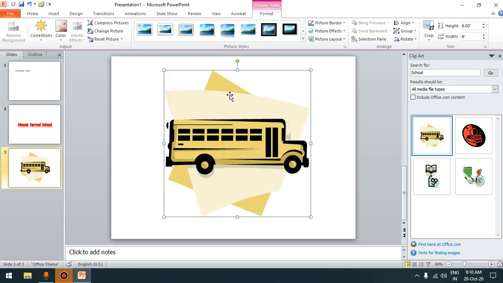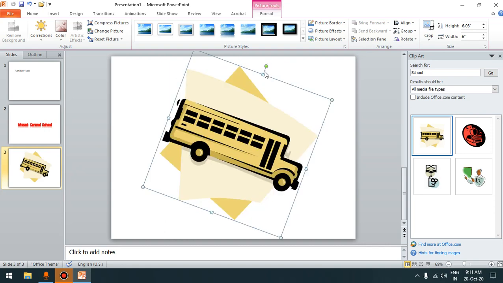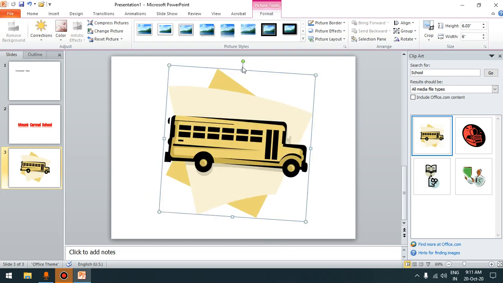And this is the rotation handle. We can rotate the picture that we have inserted using the rotation handle. And again you will observe in the ribbon area a format tab is available, under the section Picture Tools. Using this format tab, we will be able to format the picture which we have inserted.